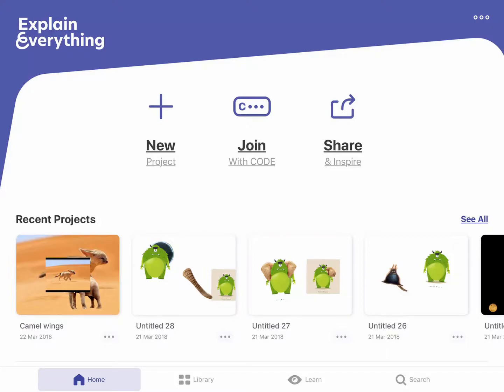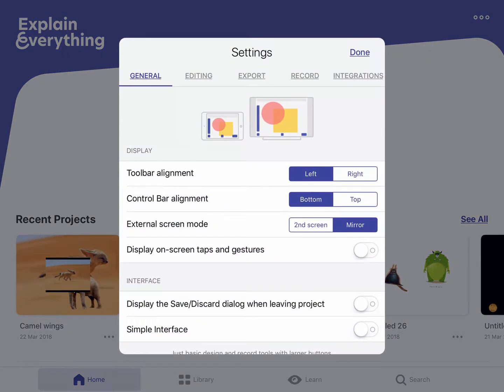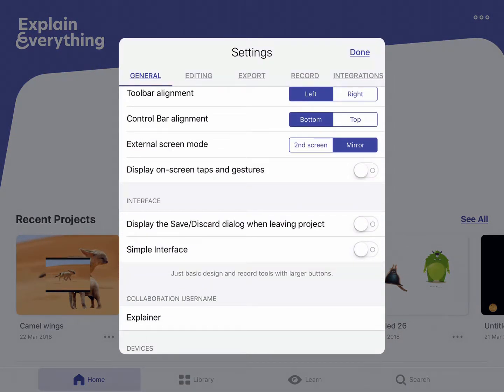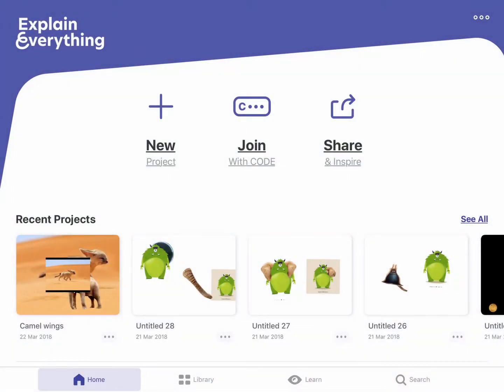It's been rebranded. First thing we're going to do before we jump into this is, because it's aimed at year ones and preps, I'm going to hit the three dots at the top and go to my settings and ensure that my simple interface is turned on. Because I'm dealing with little ones, I don't want so many tools. I want the actual user interface to be a little bit bigger and the buttons a little bit bigger. So that's going to really help us today with our number stories.